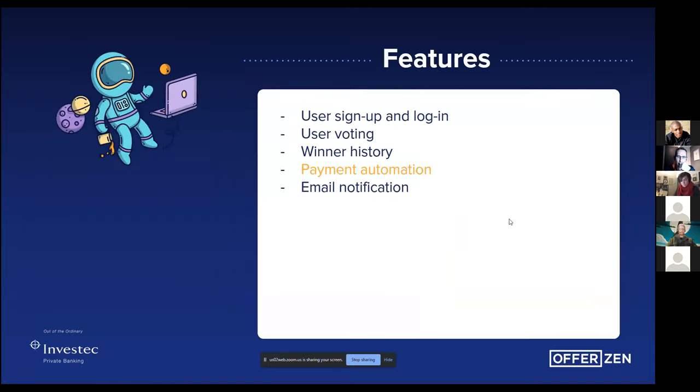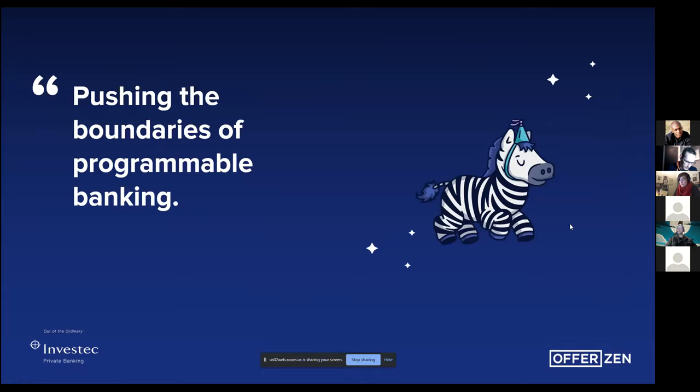Some of the features of the project, the basic features: user sign up and login. Then we have user voting, so each person will be able to vote once. Winner history, so you can go into your card and get information on how much money was paid to each employee. Payment automation: currently there's no full API developed to automate payments on a monthly basis, so we use the simulator and email notification. One of the key ideas was to push boundaries of programmable banking and see what kinds of use cases we can get out of it.